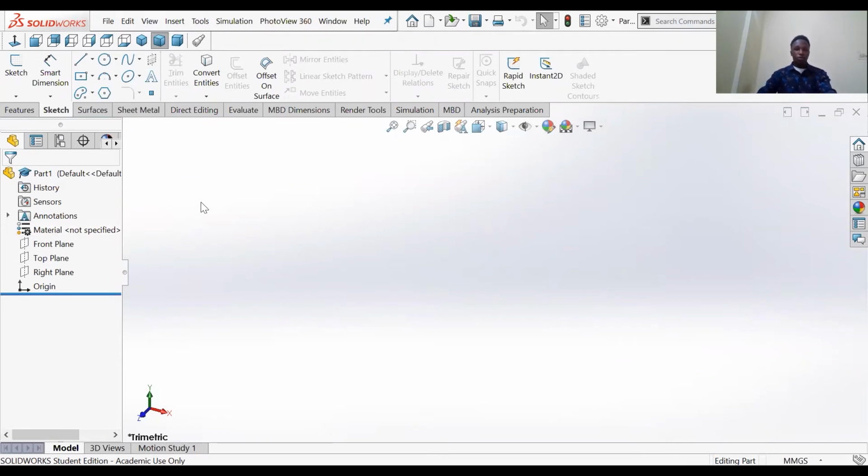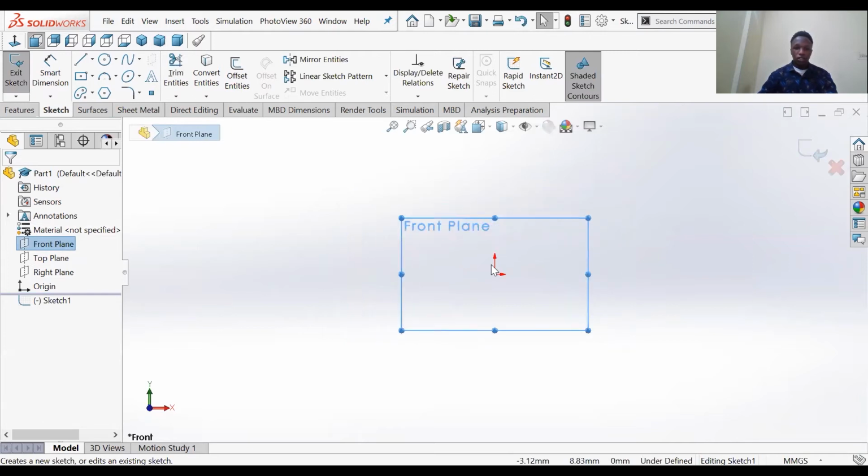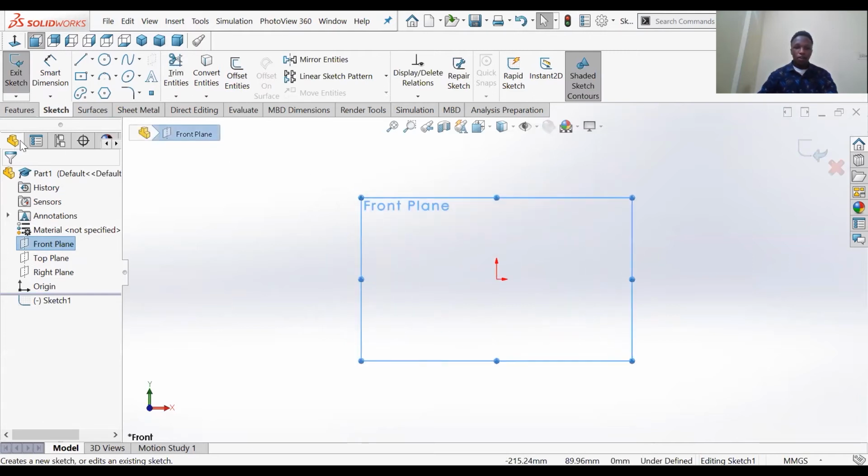The first thing when you want to draw a sketch in SolidWorks is to create or select a default reference plane on which you will be doing the sketching. It can be a front plane, a top plane, or a right plane. So just click the front plane and select the sketch icon there. Here we are provided the origin. Let's just make a simple sketch.